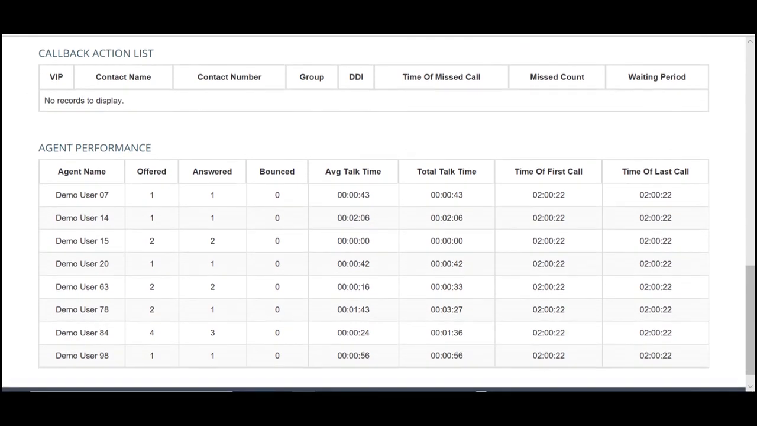Next you come to the Callback Action list. This displays clients awaiting a callback with number, the group they called, the DDI, time of call, their missed call count and their waiting period. If you have imported a customer directory in configuration, it will also display their contact name and status.